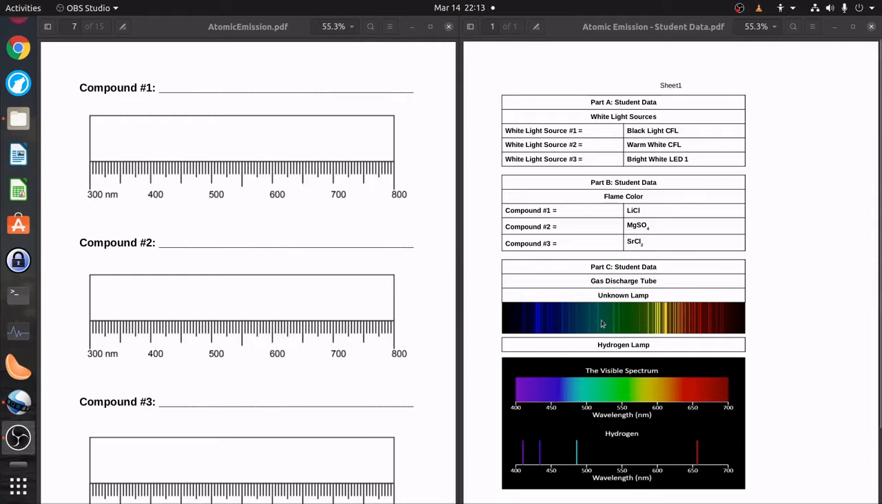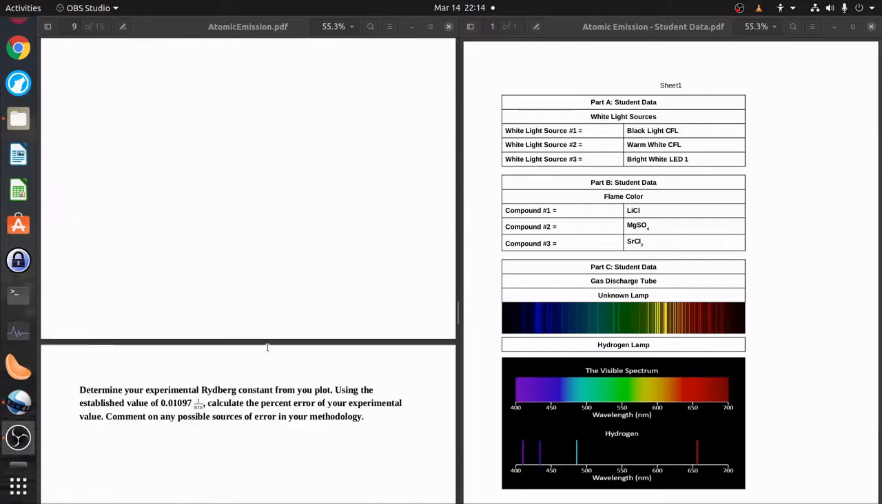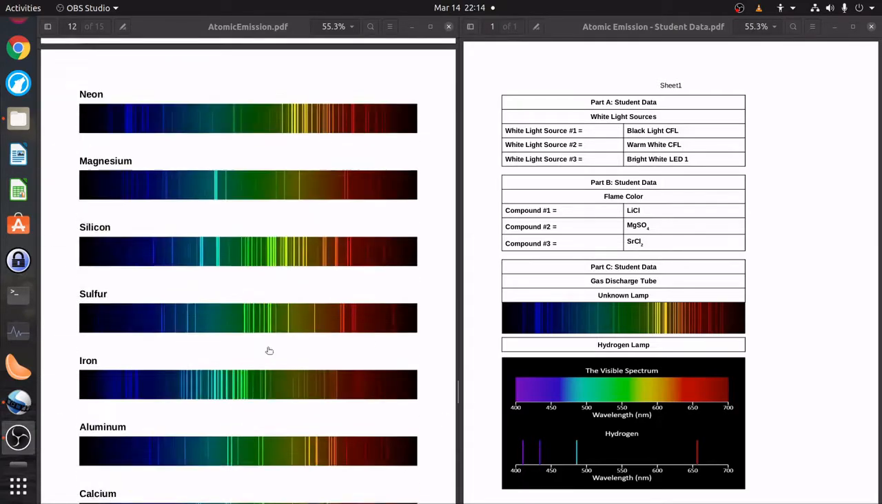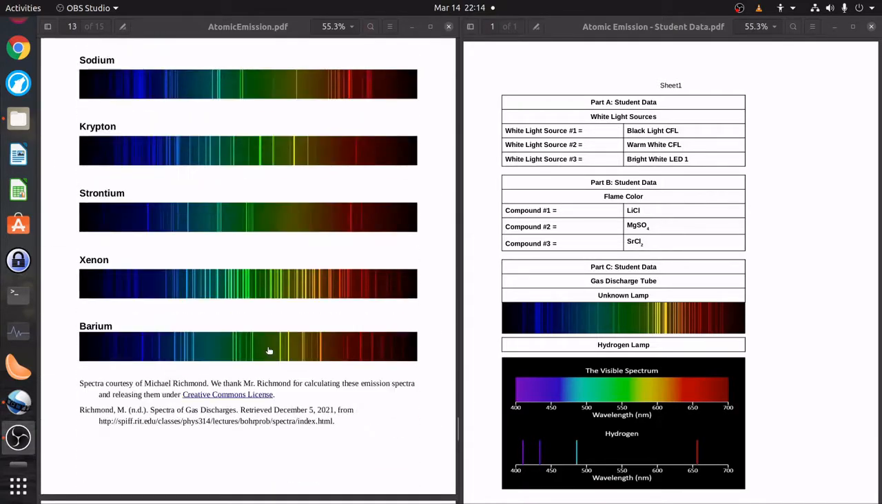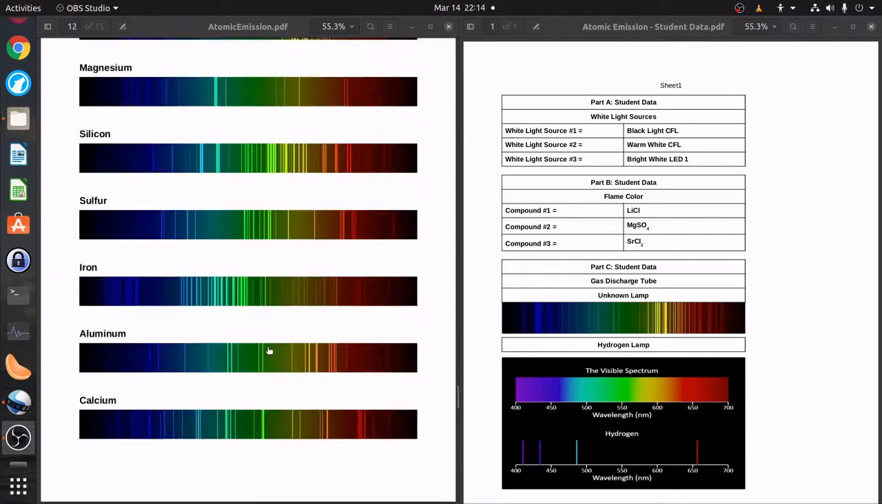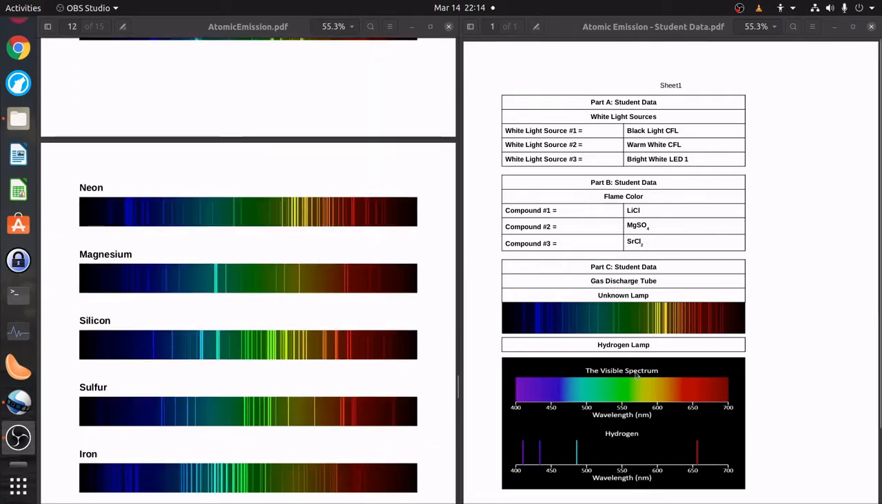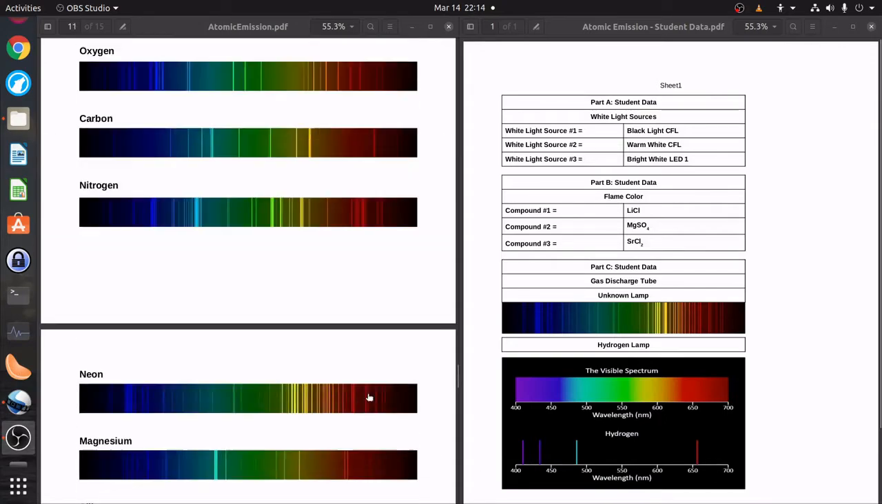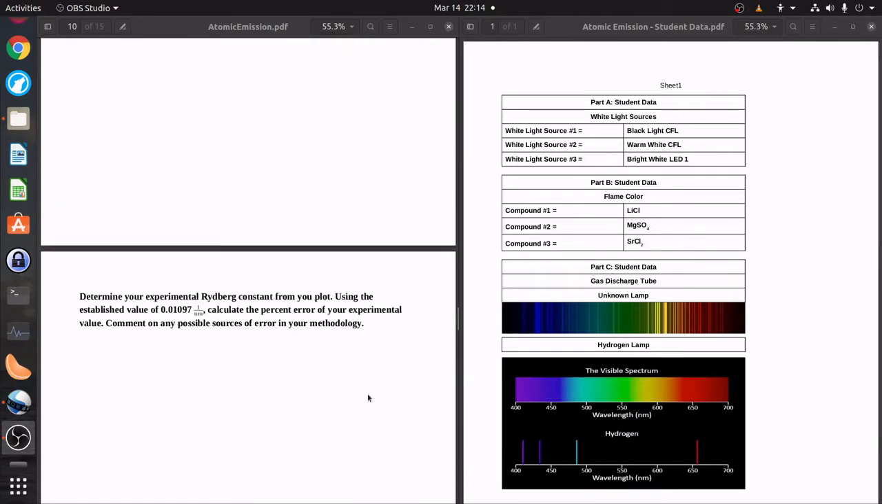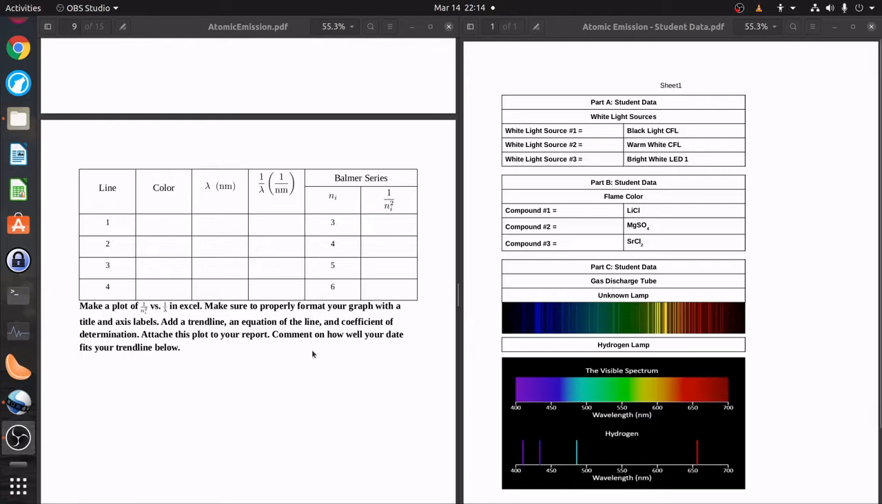For the next part, we have our unknown lamp, and you're going to be able to match that with one of these guys down here and tell me what that lamp was. And then we have our data for the hydrogen lamp, which I'm going to show you a clever way to do a little bit better so that we can get good values for each one of these lines when we're making our plot here.